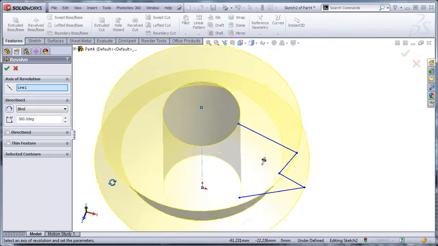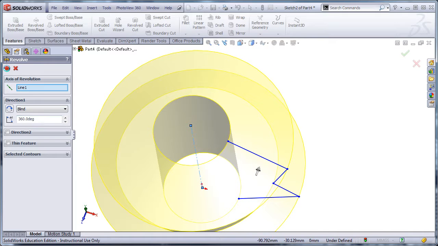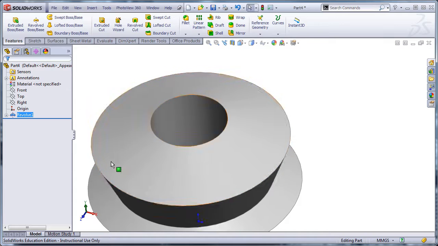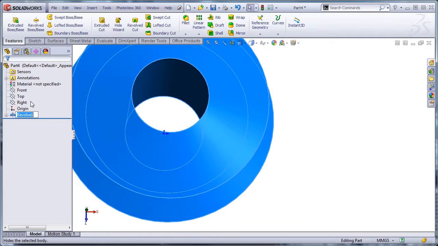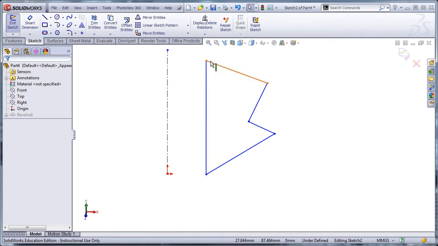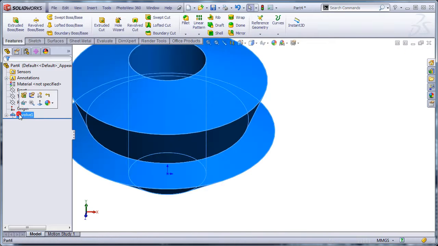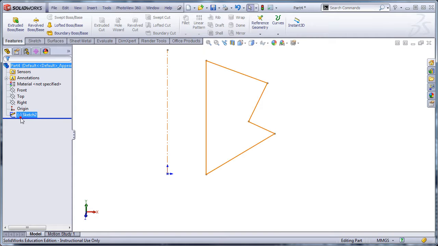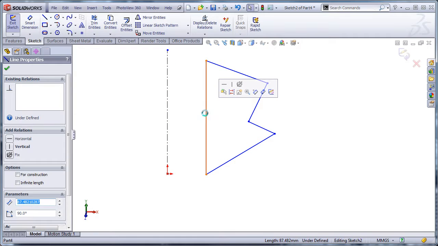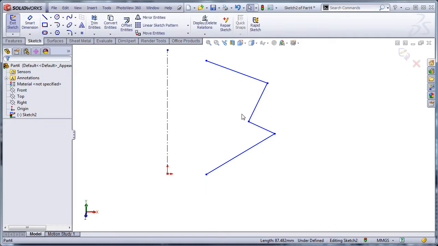So this is truly a revolved solid. I'm going to hit OK just for the fun of it. And you can see it's definitely not a thin feature. It's very solid. And in fact, let's go back and edit that sketch. And you can see that SolidWorks put the line in. So it actually modified my sketch. Well, it's not what we wanted, so let's delete that revolve. Yes. And let's edit this sketch and take that line back out. So I'll say goodbye to that line. And then let's do this again.